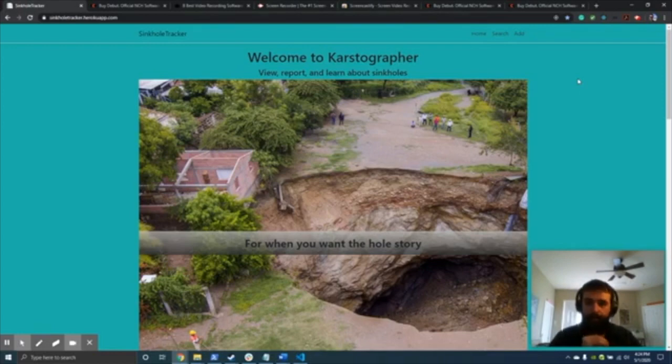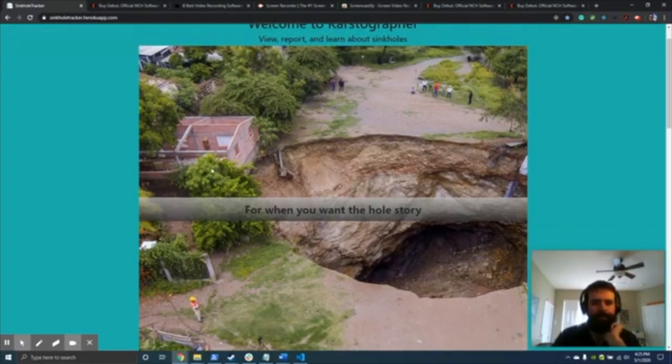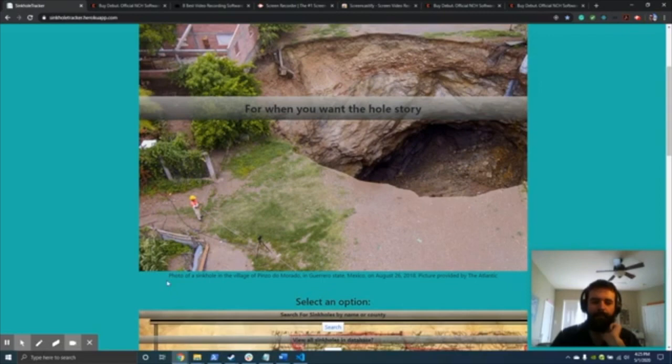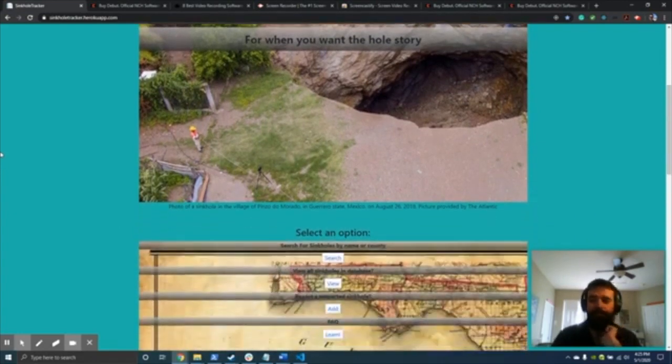So with that being said, let's dive right into it. You can see I greet the user and give them a heads up of what this app can do. If you want the whole story, you're going to want to download this app. This is a general picture of a sinkhole, from a village in Mexico. But as you scroll down, I give the user some options.